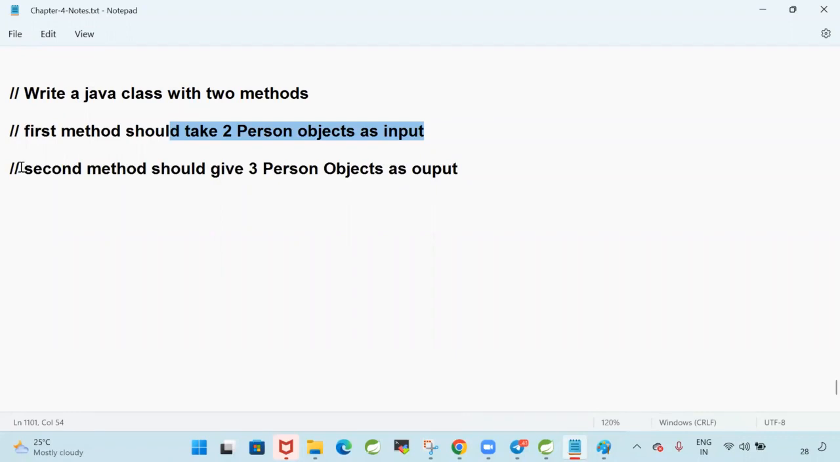Done? Show me. I will try. Static. That's right, well done. Clap, he has done it correctly.